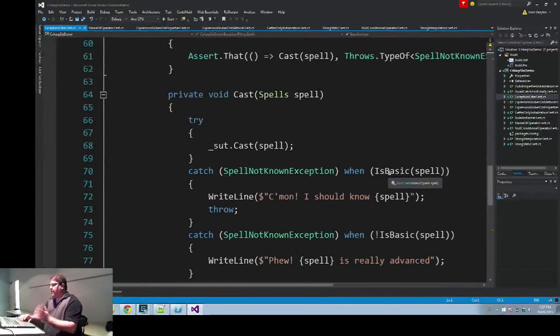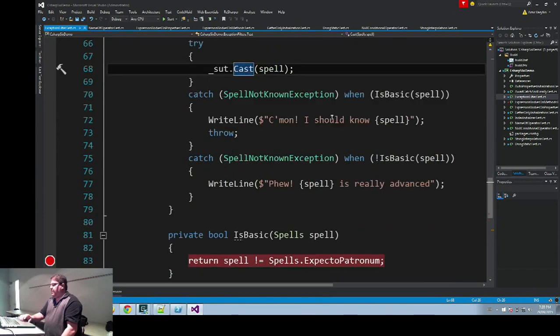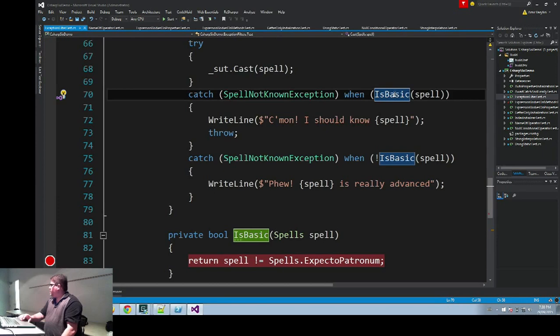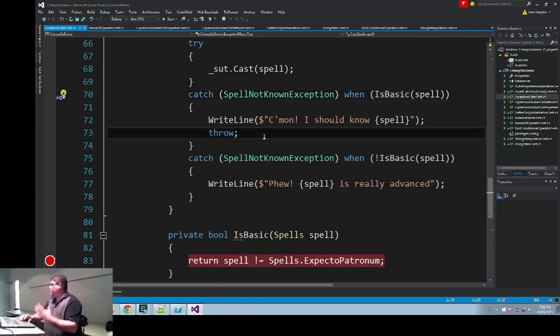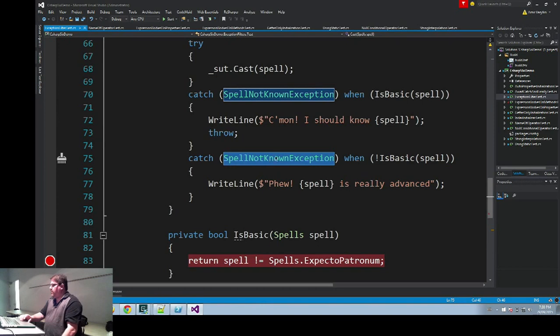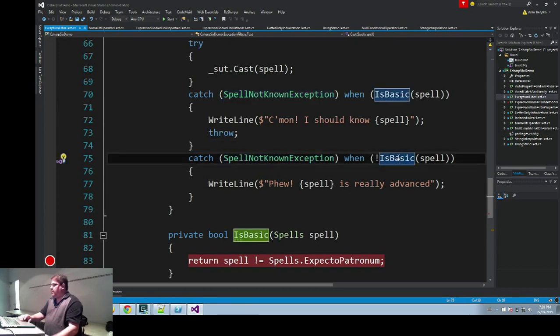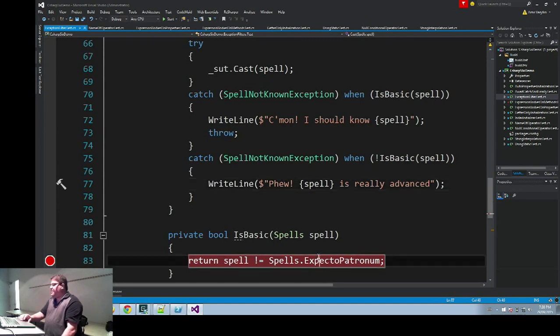So I'm going to ask the wizard to cast the spell, but then if there's a spell not known exception and it's a basic one, I'm going to say, okay, rethrow it, go ahead, because you should know that. But if it's a spell that you don't know and is not a basic spell, then I would say, wow, that's really advanced, I don't need to know. So far so good. And everything is a basic spell except the Patronus, of course.